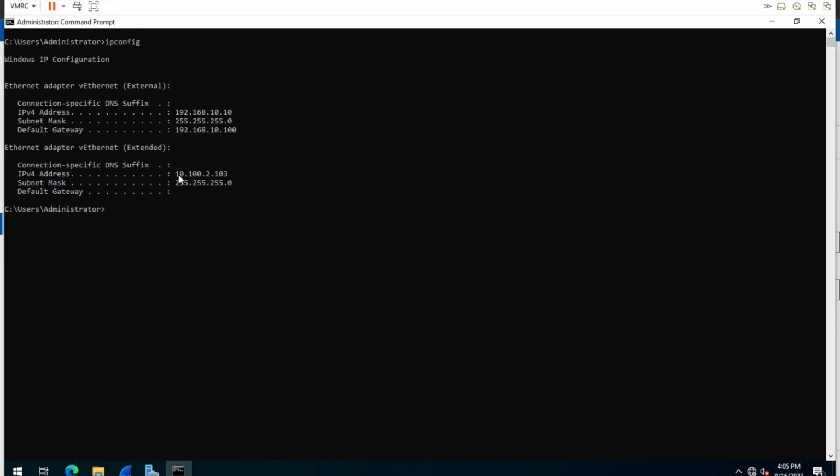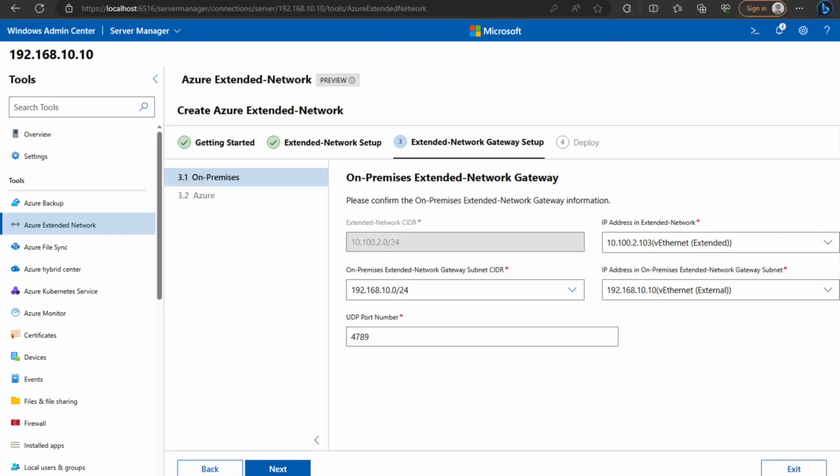So if you see, 10.100.2.103 is the IP address on the Windows 2022 extended interface, and this is my uplink IP address, which is 192.168.10.10. So here I'm going to choose 10.100.2.103, and this is my uplink network. So I choose 192.168.10.0, and yeah, I think you can go next.